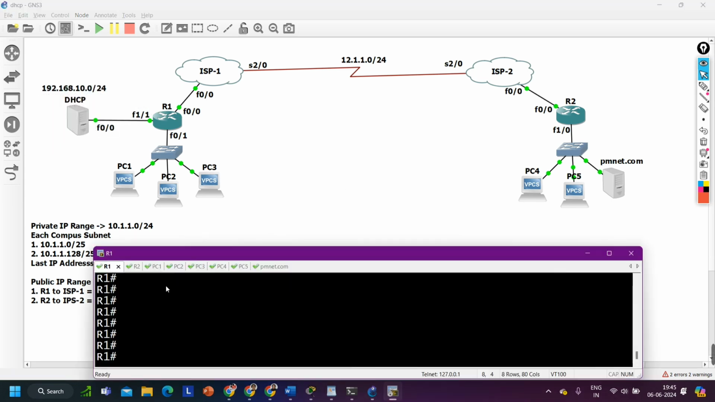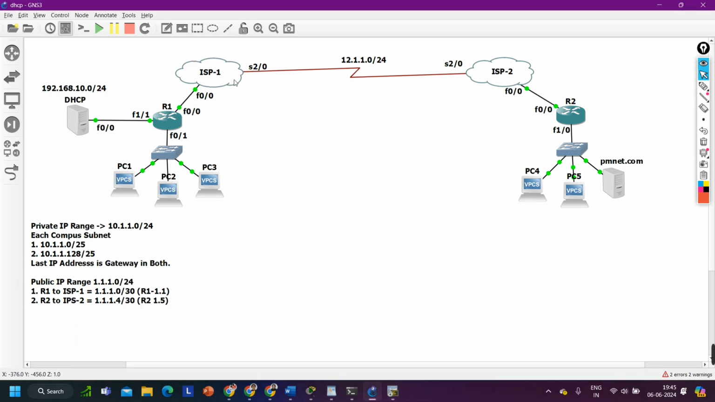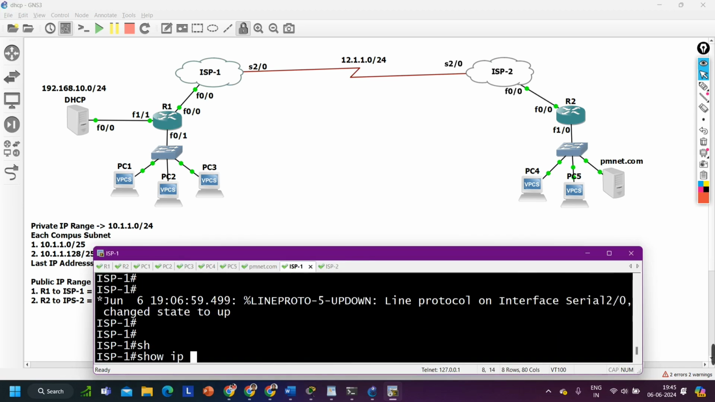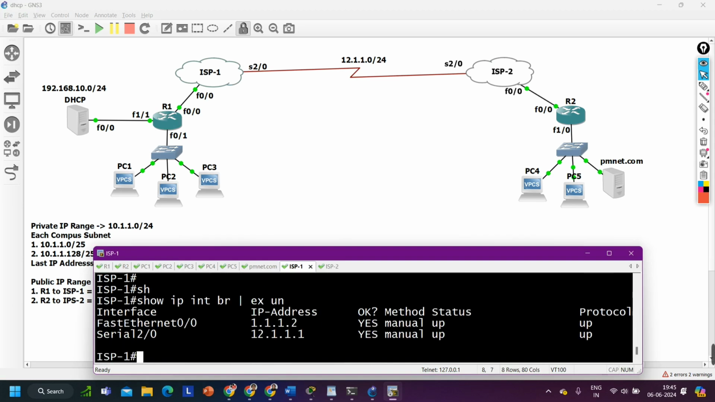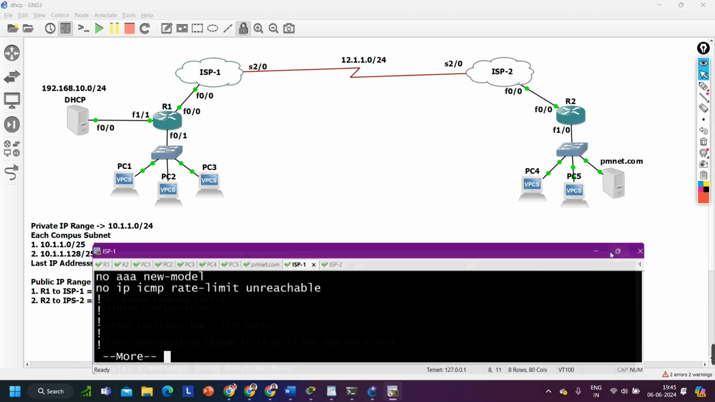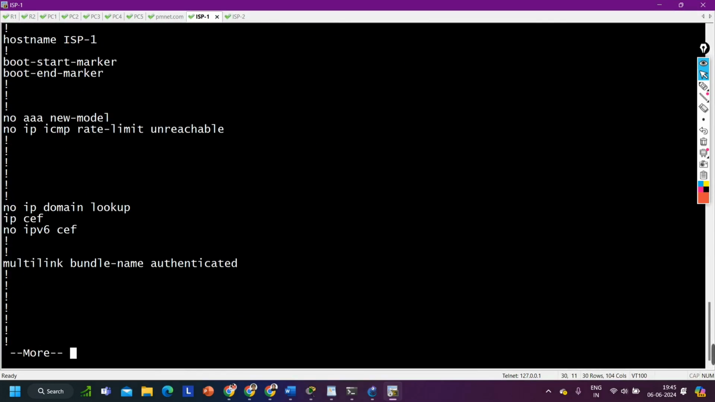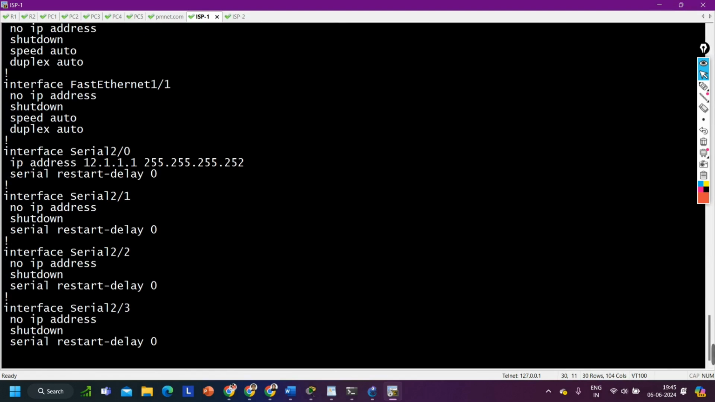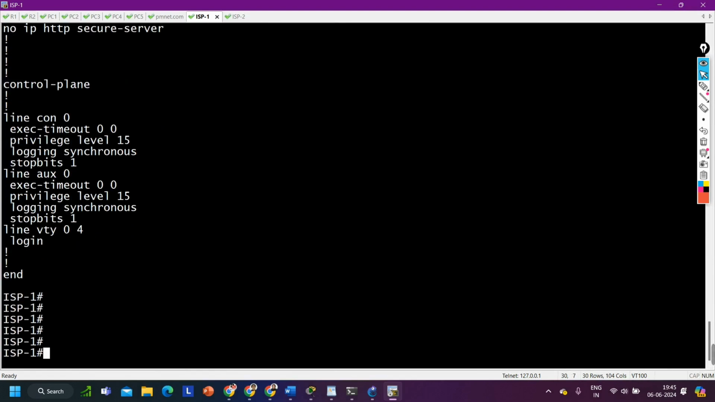Now let me check whether I have access or not. Yes. First of all, if you want to check the ISP router configuration, I can show it to you, guys, because I have already configured the IP addresses. So show ip interface brief | exclude unassigned. Okay, so this is the only configuration of the ISP router. You can even check show run. I have not configured anything else on the ISP router. See, these are the default configuration, right, guys? Only I have assigned an IP address on this interface and an IP address on this interface. That's it. Apart from it, all are default.